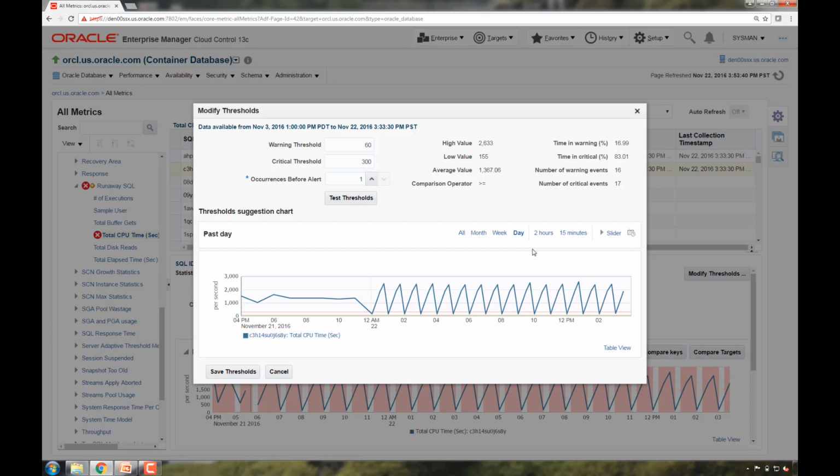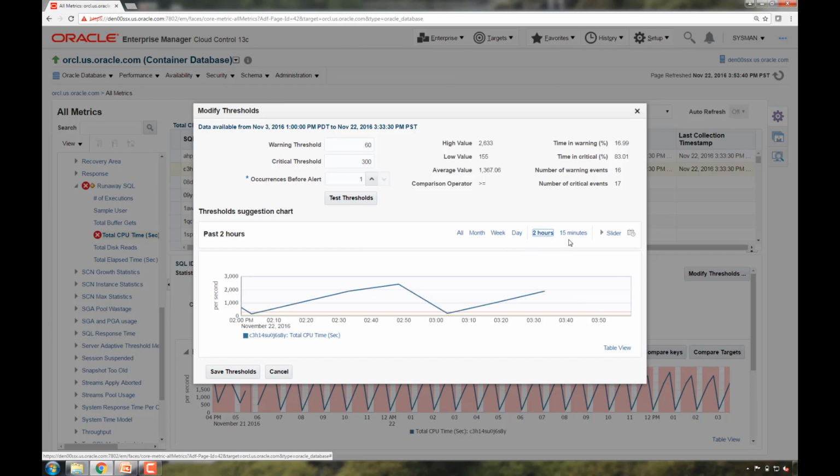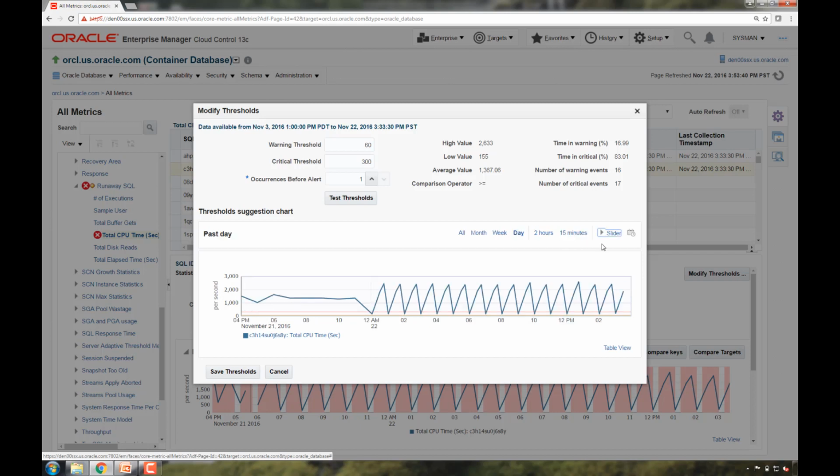Right now what we are seeing is the past day's data. Let's go ahead and click on week to see more. As you can see right now, we are looking at the past week's data. If you want to zoom into a particular day's data, you can click on 2 hours or 15 minutes. Going back to the past day data, we can expand the slider bar in order to pick and choose how much data we want to see.